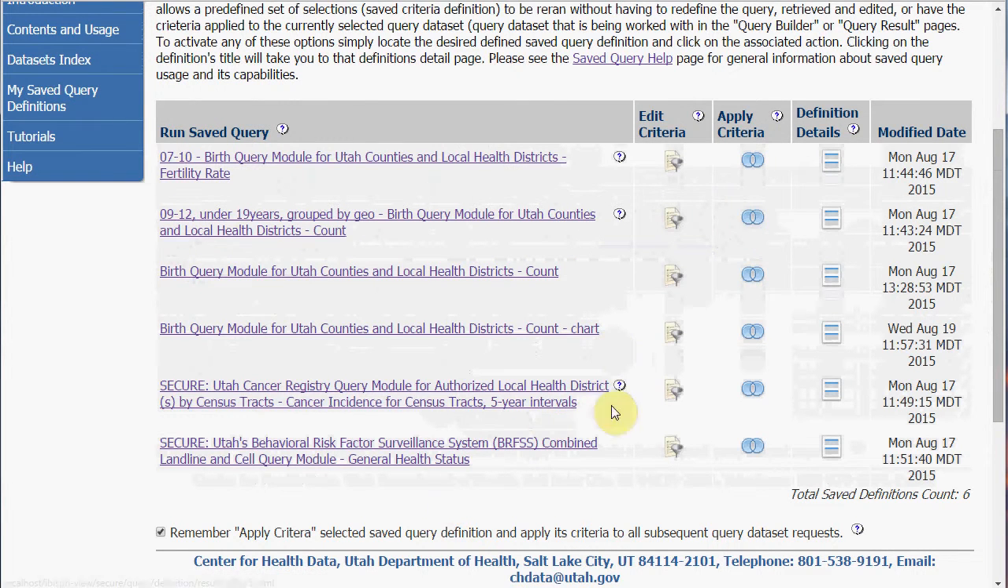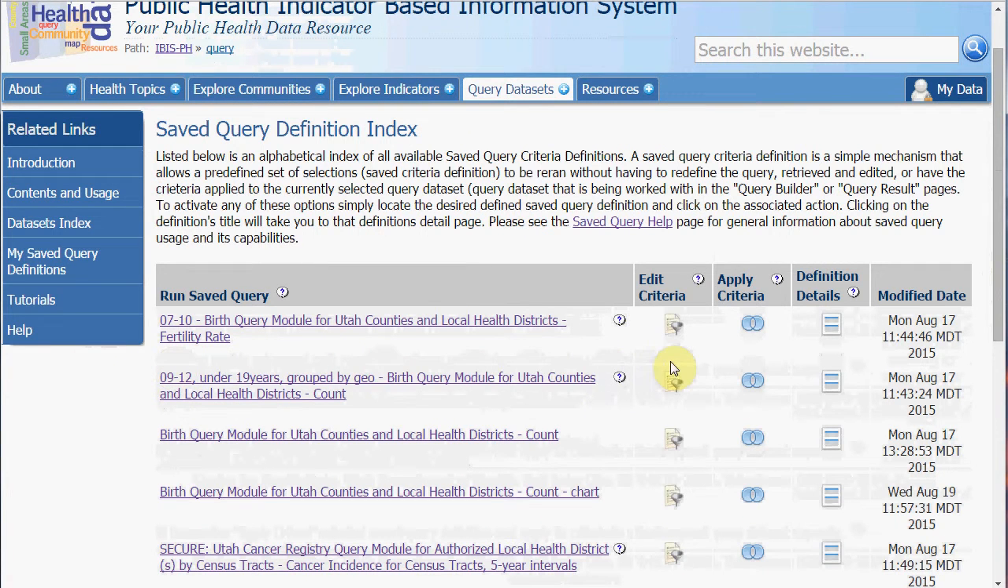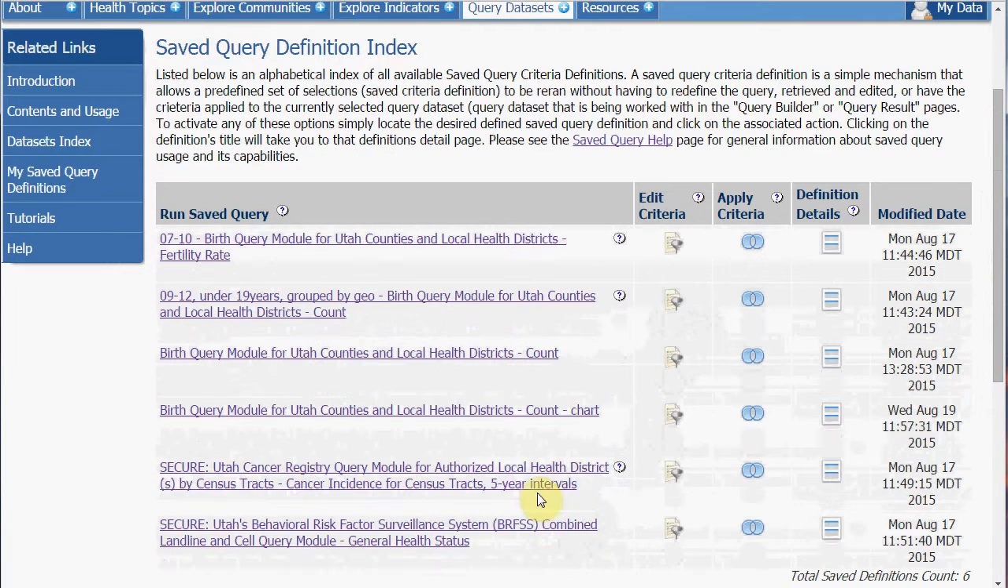So at this point I check the box and I have to hit the apply criteria for it to go into effect. If I don't hit the apply criteria, it'll remember this checkbox, but let's just show that. Let's go back to the builder page and we'll just show the secure one.